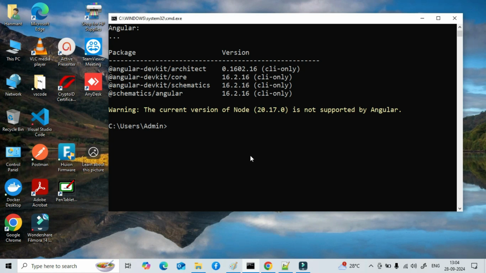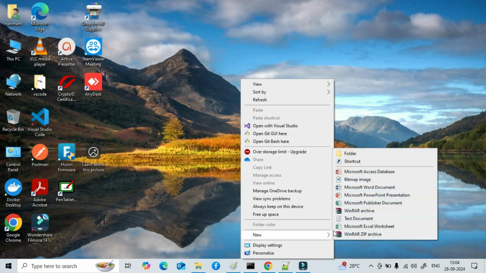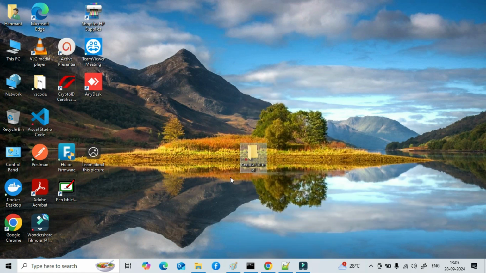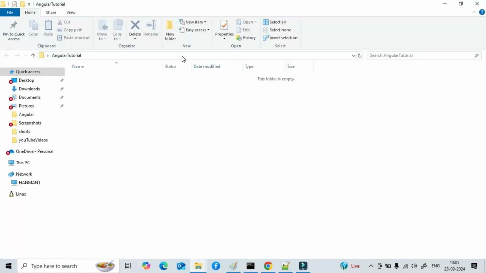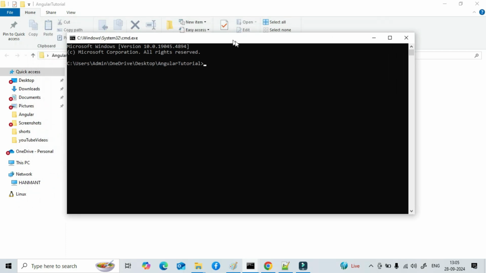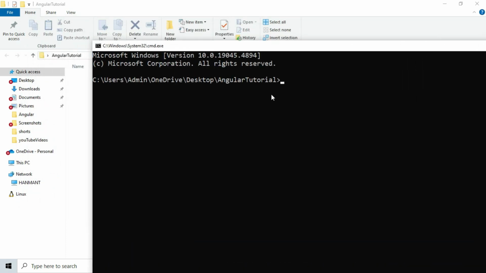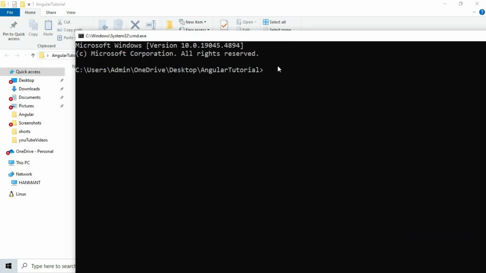So let's get started. We will create one folder here on the desktop, Angular tutorial. This is the folder I have created, and in this folder we will create all the projects required for our Angular training. Double click on this folder, go inside, click on the address bar and type cmd. Once you type cmd, the command prompt will open for this particular folder.